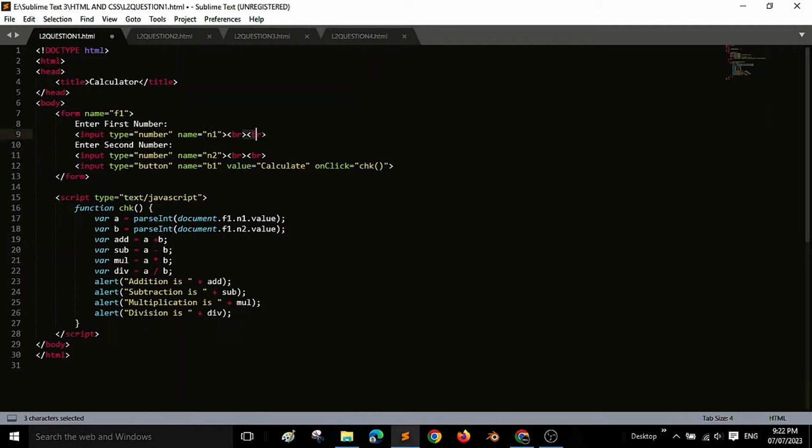Also you can see that br tag. Basically br tag is useful to leave a line space between two sentences or lines, and as I've given here two br tags, so double line space will be left between enter first number and enter second number respectively. So now let's move further.